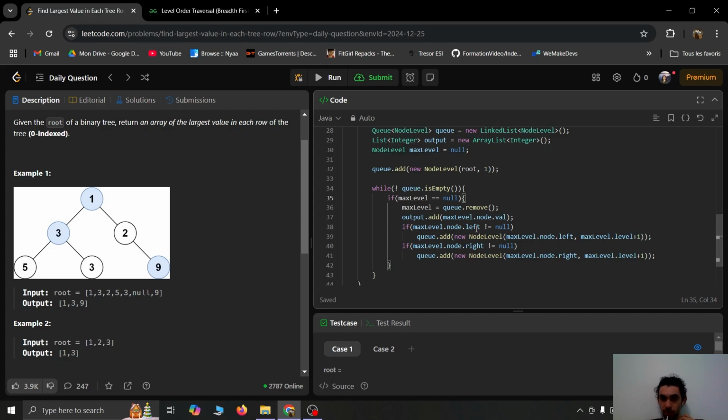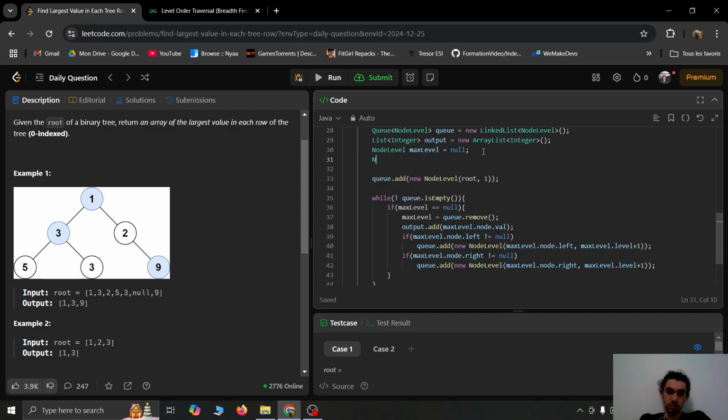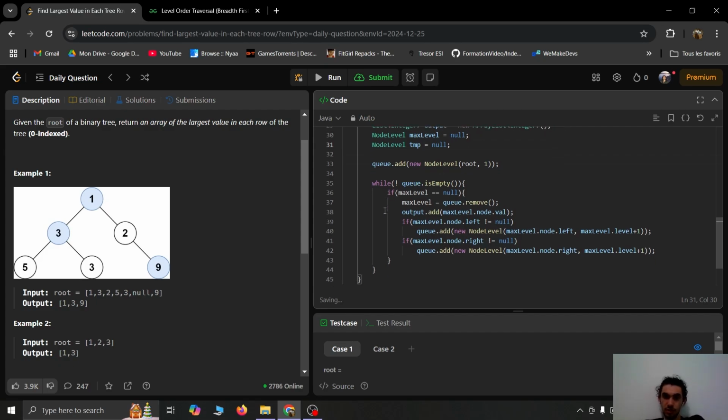I think we will need another variable. So yes, we will need another variable of node level, of course. Node level. We call it TMP, as first.